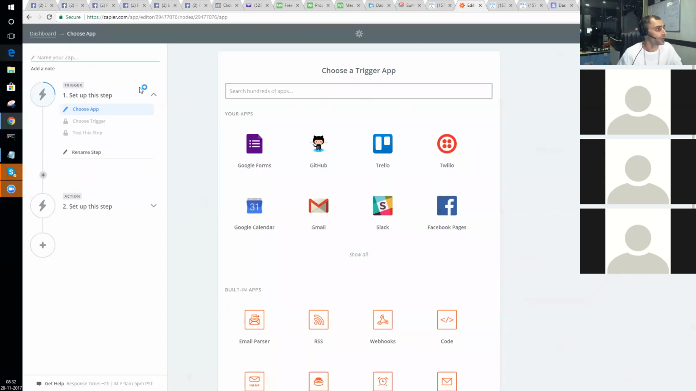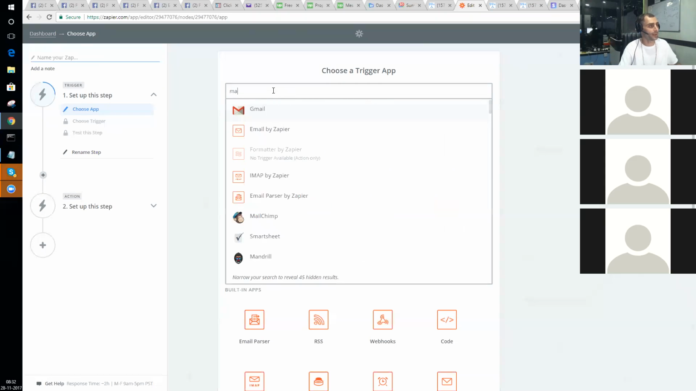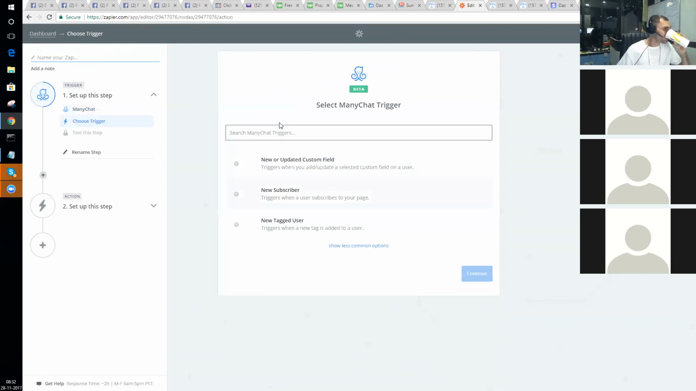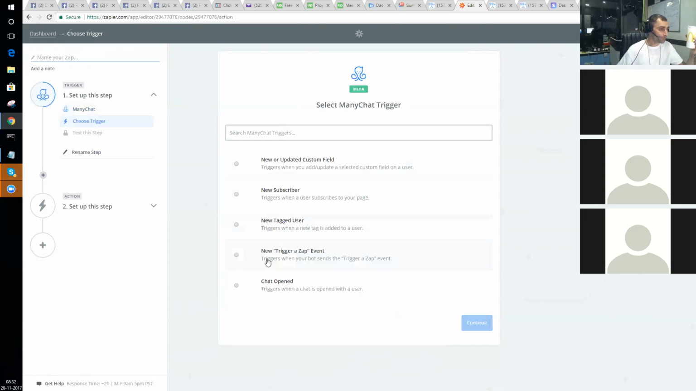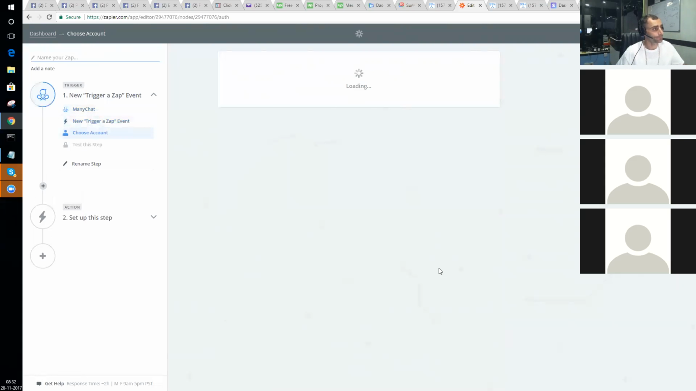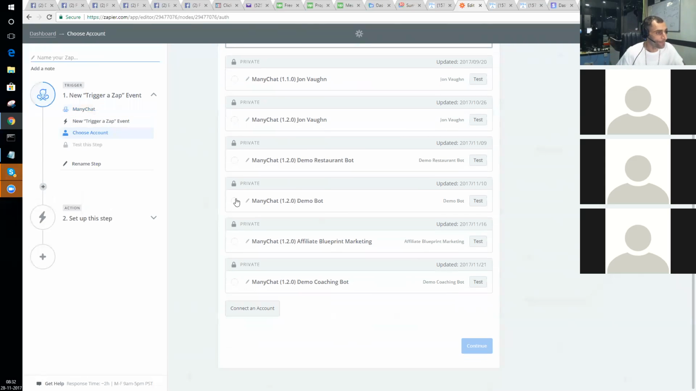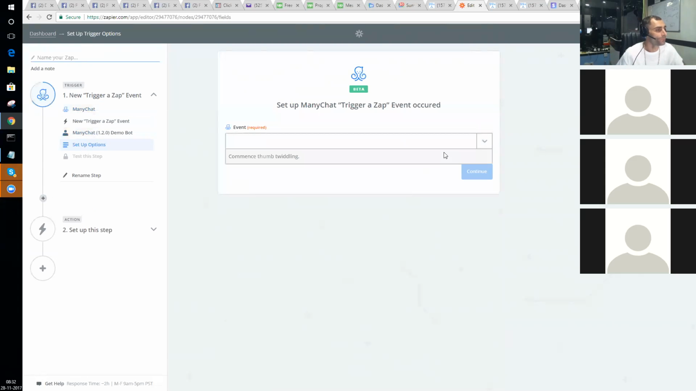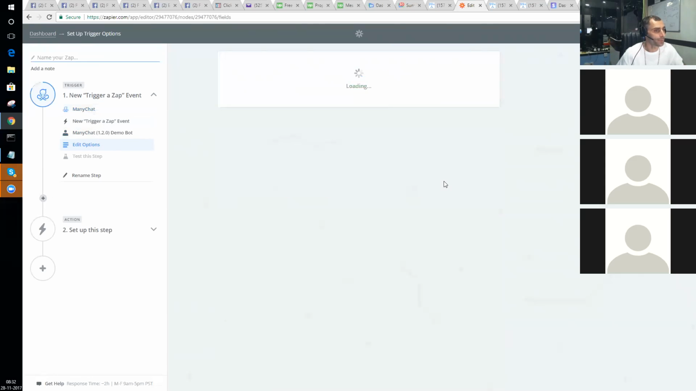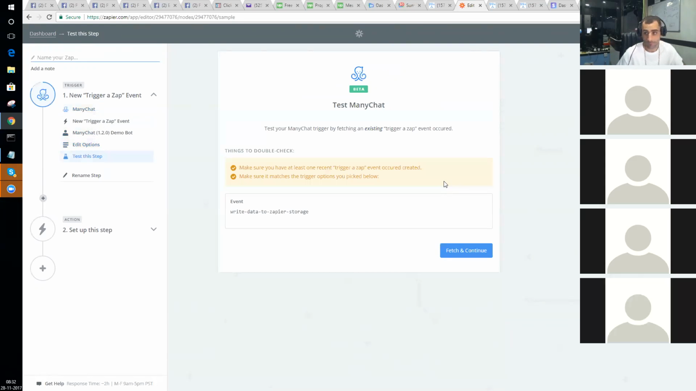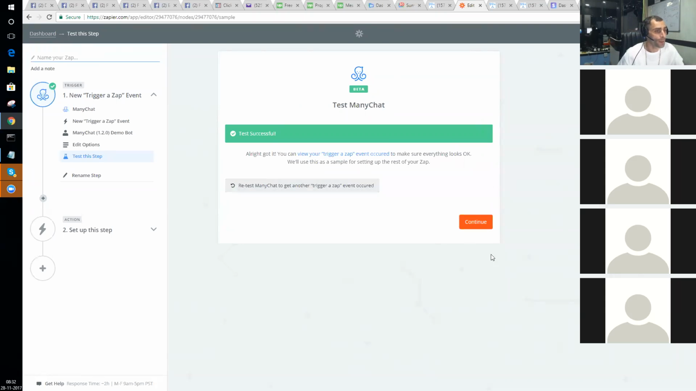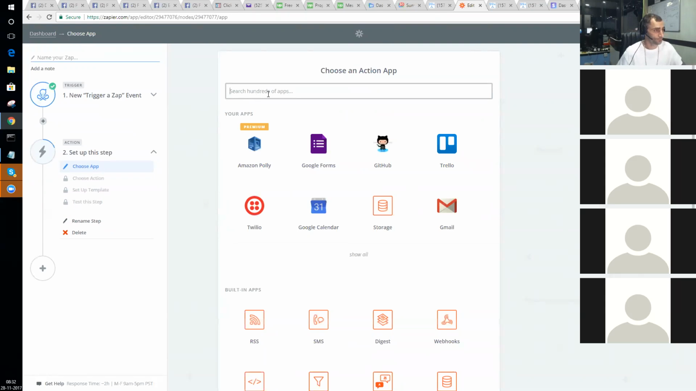So now let's go into Zapier, and let's go in and do mini chat. Trigger zap event. We're going to use that demo bot. And this is going to be write data to Zapier storage. So now we can fetch and continue here. And now we can continue.